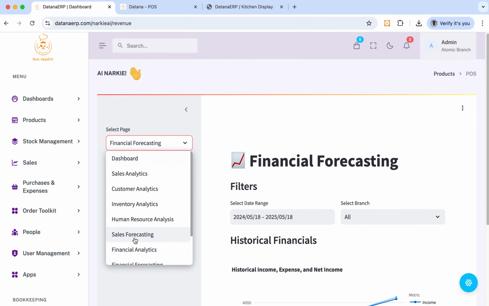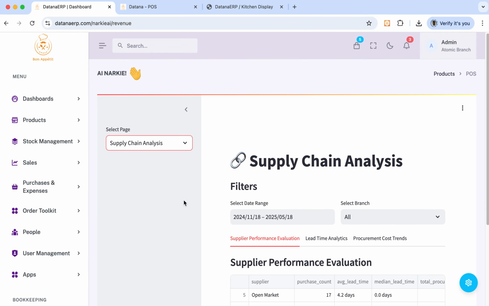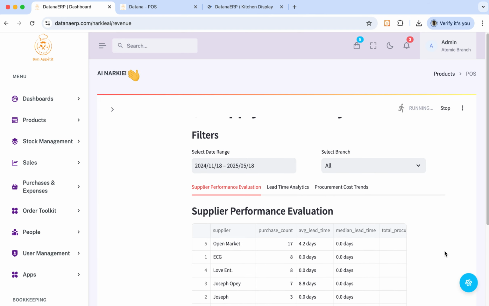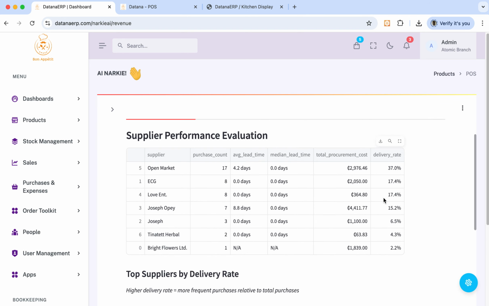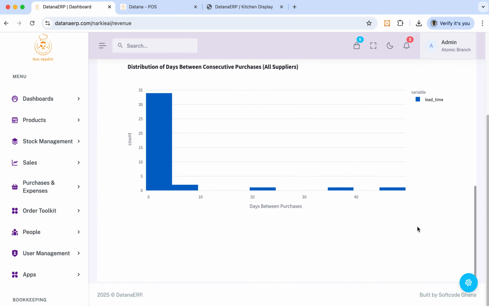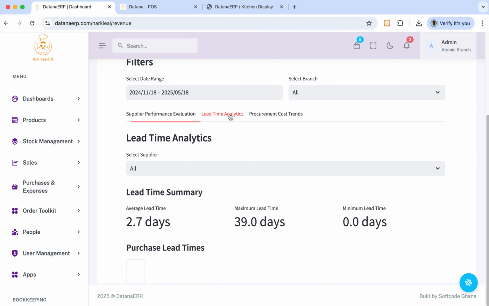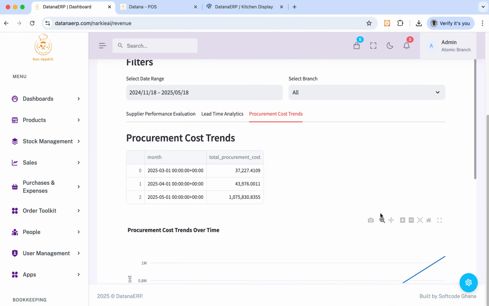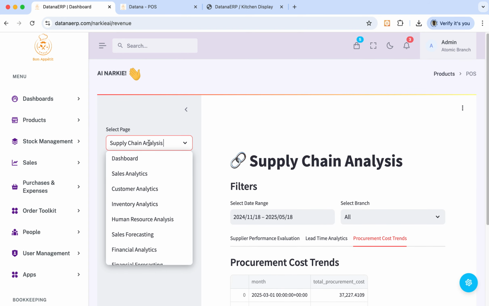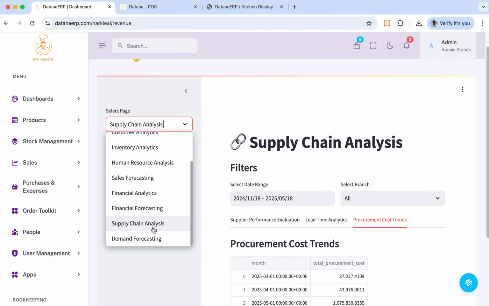And then the second to last is your supply chain. So your supply chain is basically your suppliers, right? We tell you the items and the suppliers, their delivery rate, the top suppliers, the ones that are good, time between consecutive supply, and we also do lead time analysis, procurement cost trends, and everything. So Datana is power packed, especially when it comes to analyzing your data for you. That's why we help you paint the true picture.